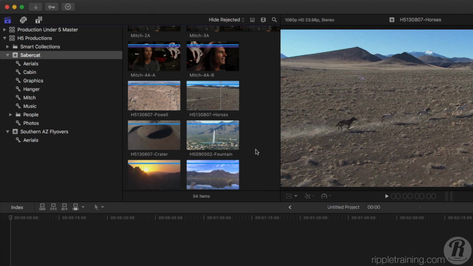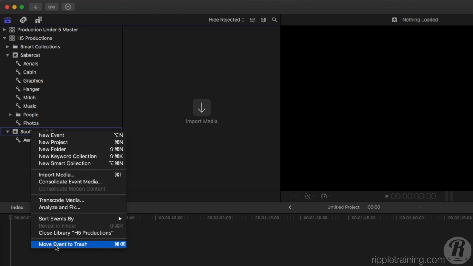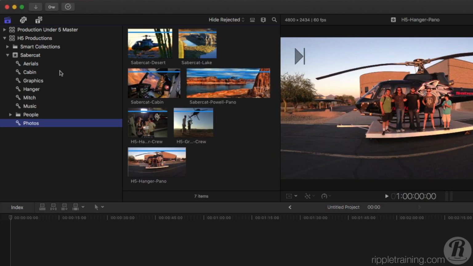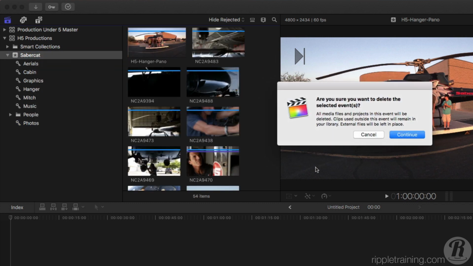If you have an event with many clips you want to trash, sometimes it's more practical to delete the event itself. Since we'll be using the SabreCat event for this tutorial, we won't be deleting it, but we will delete the Southern Arizona Flyers event. Right-click on it and choose Move Event to Trash. A dialog appears warning you that you will not only be deleting the event, but all clips contained within the event. Click Continue.